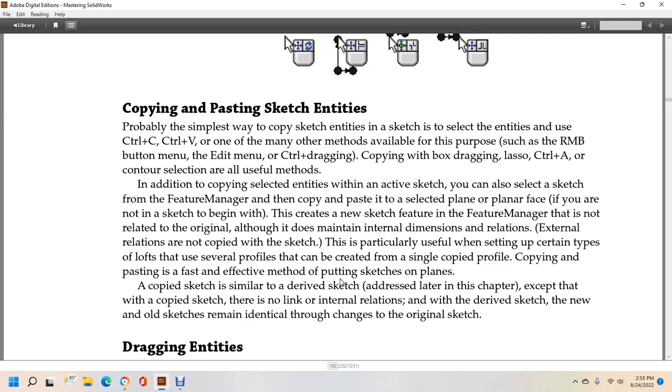Note that the new sketch in the FeatureManager is not related to the original, although it does maintain internal dimensional relations. External relations are not copied with the sketch. This is particularly useful for setting up certain types of lofts and for several profiles that can be created from a single copied profile. Copying and pasting is a fast, effective method of putting sketches on planes. It is similar to the derived sketch, addressed later in this chapter, except that with the copied sketch there is no link to the original, whereas with the derived sketch the two sketches remain identical through changes to the original sketch.